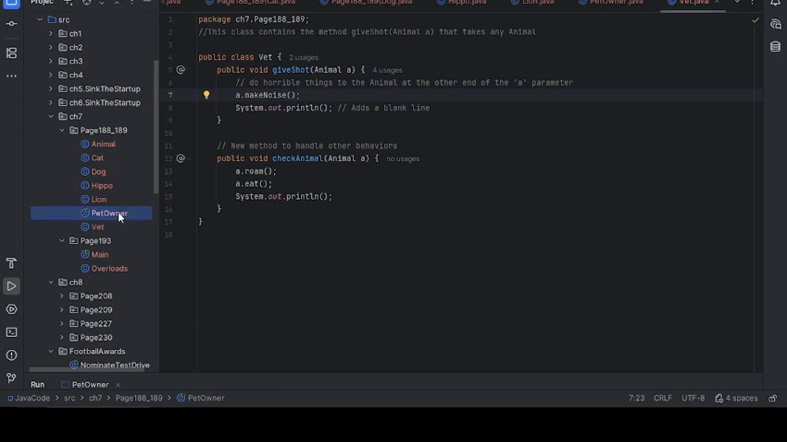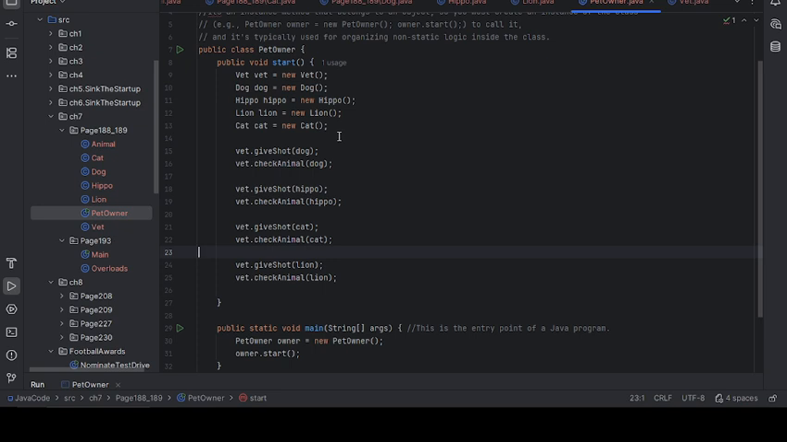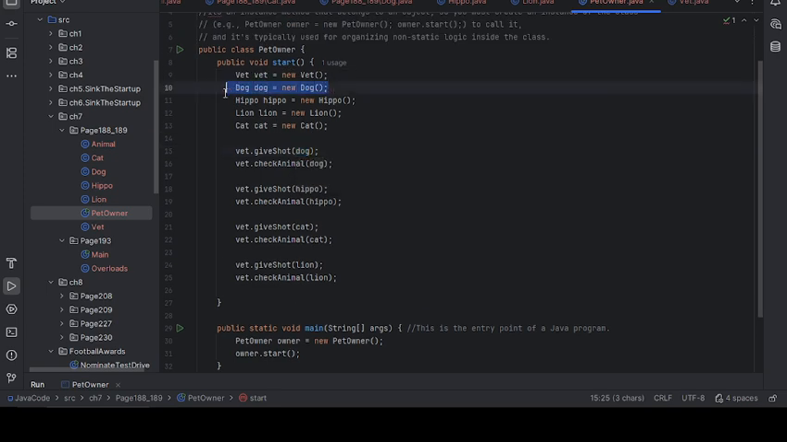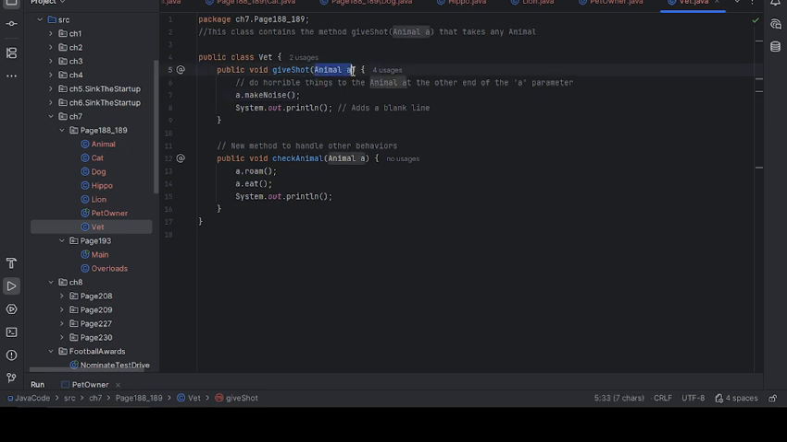It does that because in my pet owner, I basically pass the dog object that I created here into parentheses here by the give shot method being called. I pass it here as an argument. I pass hippo here when I call give shot, cat, and lion. And when I do that and call the give shot method, what happens is those values get passed to this parameter. And let's say dog gets passed here. That's the type of animal that I'm calling this method for.